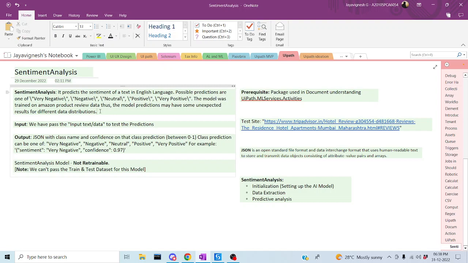So in today's session, we are going to discuss the sentiment analysis model. We are going to build everything step by step. To make the video short, I have just split it into several modules, which are initialization, where we'll be setting up our AI model, and data extraction and the predictive analysis stages.